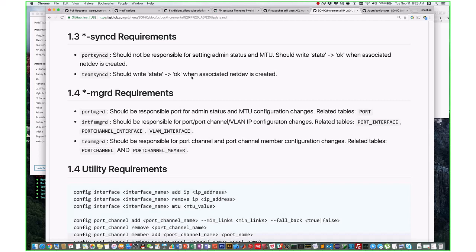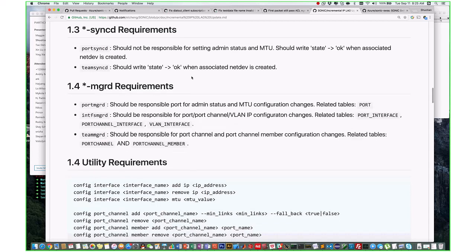The other thing is about the state. State okay means that all the netdevs are created. So after the netdevs are created, either port syncd or team syncd is going to write state okay into the state database. This one is important because some other daemons will require the netdev to exist in the system so that they can execute, for example, IP link commands or teamd commands.